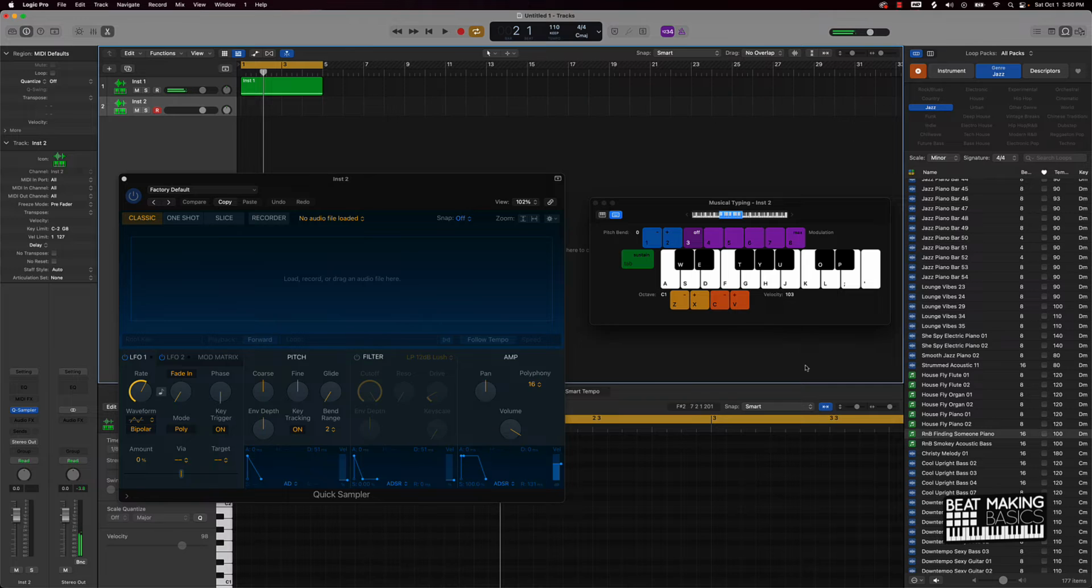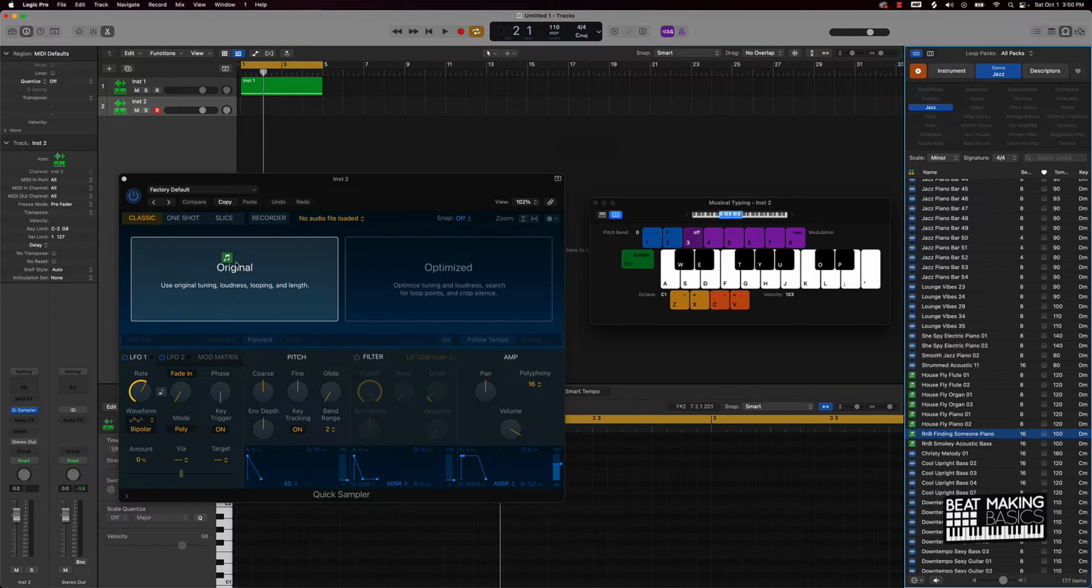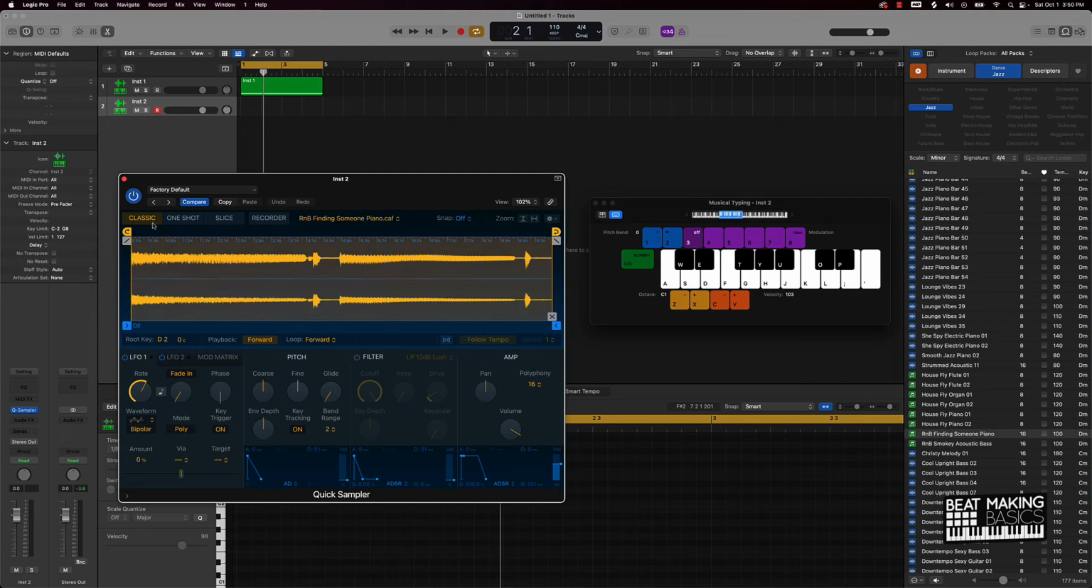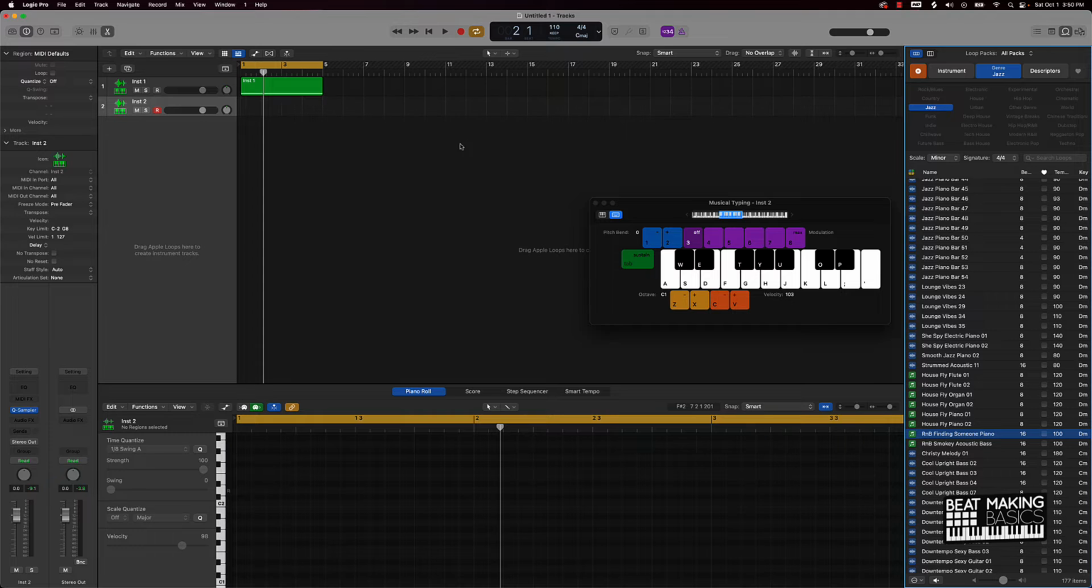So it's a little clashy, slightly, but I think with EQing this could actually work very well. So I'm gonna drag this right in here to the sampler, and let's just listen to this real quick. All right, bet. So it's good. Let's go ahead and again turn on this follow tempo, and let's lay this down.